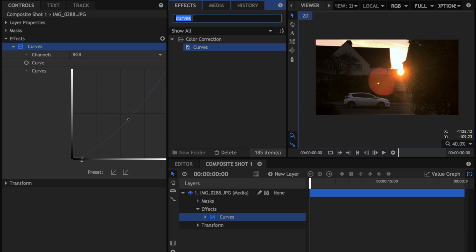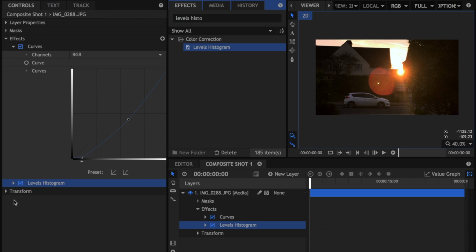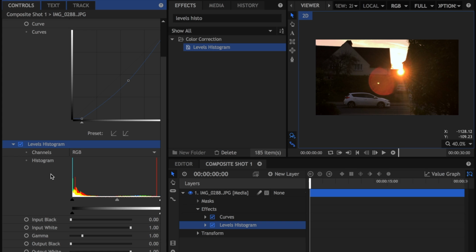Also, there is another effect called levels histogram, and I do use that sometimes, but I usually don't use it to color grade. I just use it to see where the colors are. So what you can see here is a chart, and this is the darkest point and this is the brightest point, and it shows how much of the picture is dark and how much of it is light, and also what colors they are.